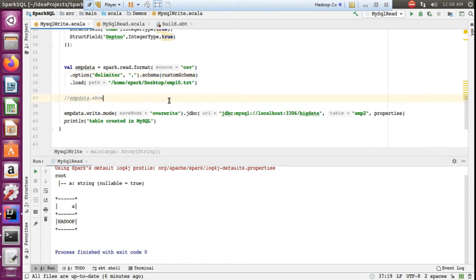This data frame I want to write to MySQL, by giving the name employee2. So how to write a data frame to a target is using the write option. Data frame dot write, mode I have given overwrite. Here two will be there, append and overwrite. I have given overwrite, and the destination is a database, right, MySQL. So I have given JDBC.